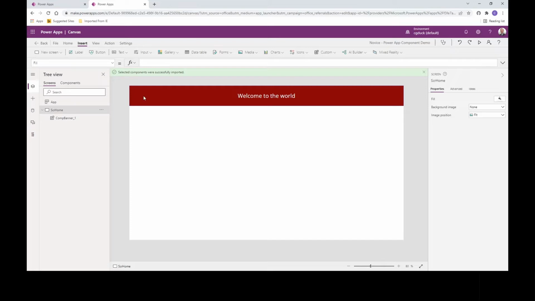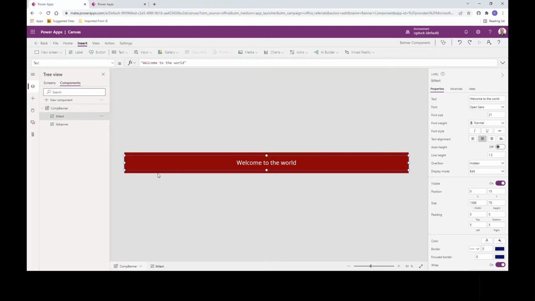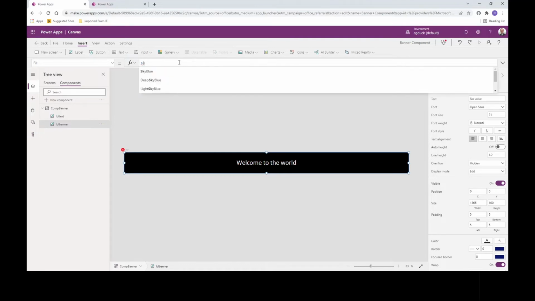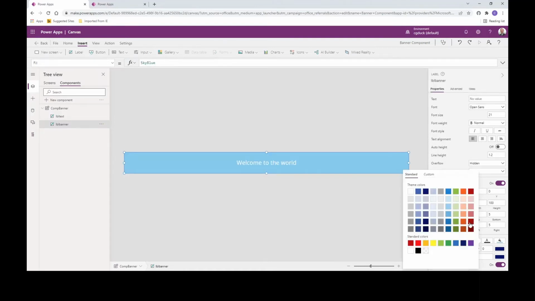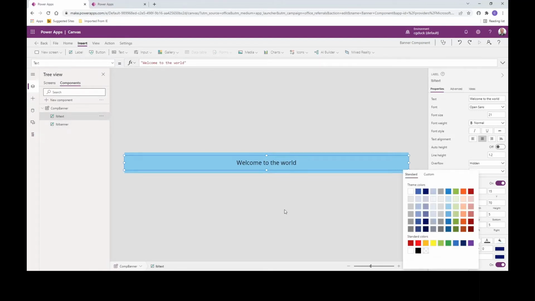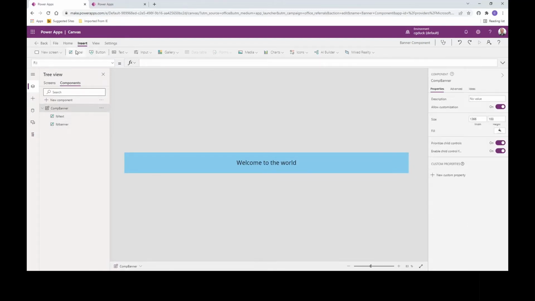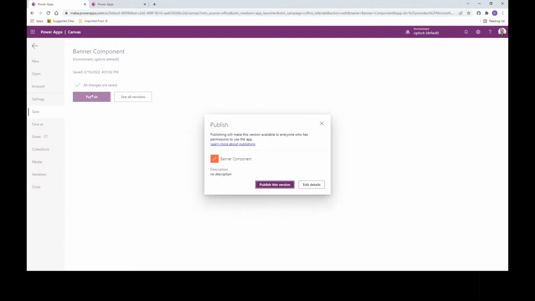Now let's go back to our component library. And now let's say I want to go ahead and change our banner field from dark red. And let's say I want it to be sky blue. And we'll go ahead and update, and we'll make our text. If I click on the right one, there we go. We're going to go ahead and save this. And we're going to republish.